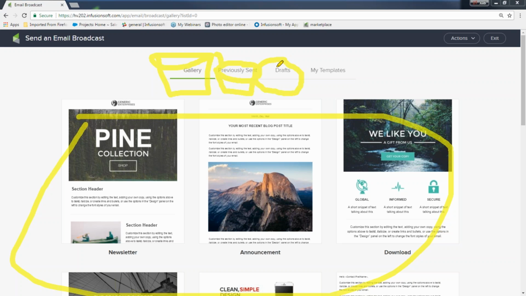And if you make an email that you absolutely love, you're going to use it every week, and you want to use it in the campaign builder, you can save it as a template, and it will be saved in your My Template bucket. So there are different buckets that we save different emails in for you to easily access them.